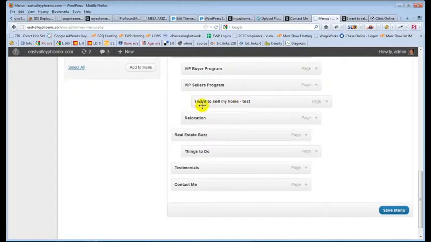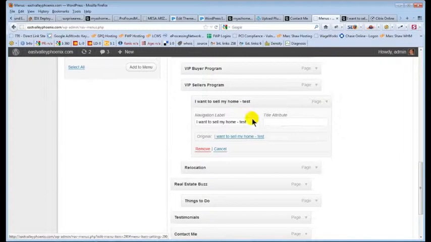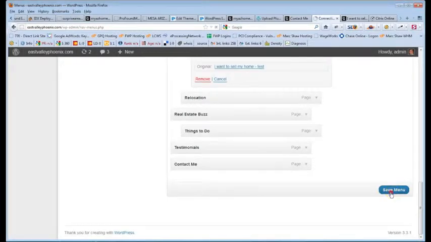You know, I don't want this on my menu. I want to get rid of test and make it look a little nicer. Sell my home. So I change that. I come down here, I hit save menu.